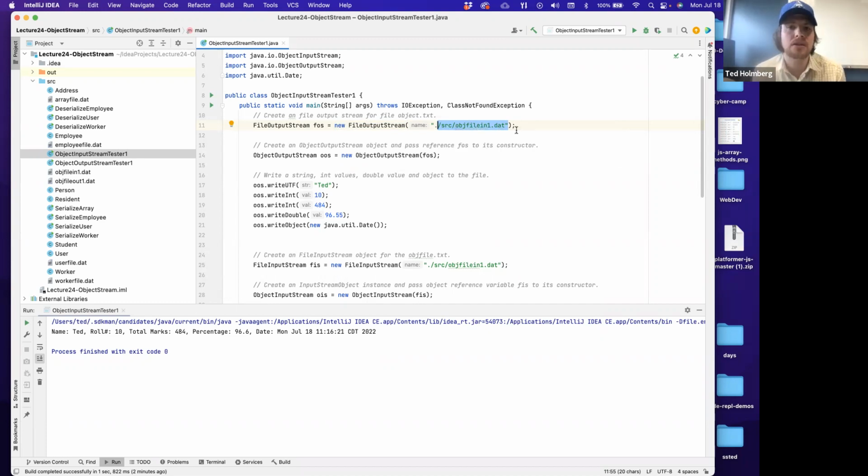Now, since this is binary data, since our serialization is not human readable, I don't want to use a TXT extension, because TXT conveys that this is supposed to be a human-readable file. Whenever we have something that's binary, we can use DAT, short for data, to say this is not human readable, this is a machine-readable file. Then I'm going to take this FileOutputStream and wrap a new ObjectOutputStream around it, and I'm going to have a reference to that OOS, the ObjectOutputStream.